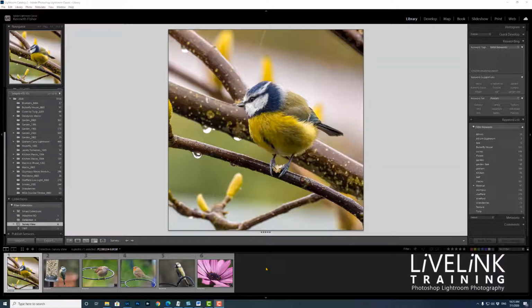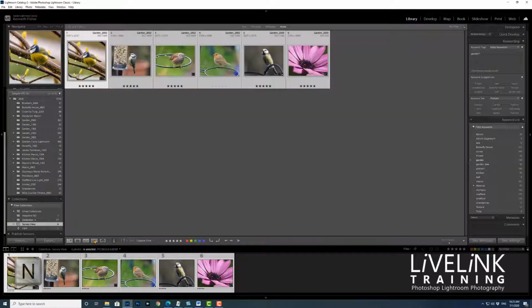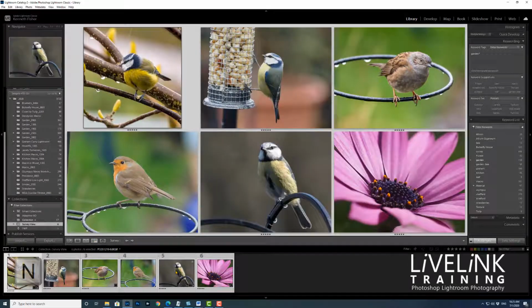Okay, first off the bat, we've got a small but significant improvement to survey view. This is when you're looking at more than two images in Lightroom. So let's select all these images, and then we can press N for survey view, which we've already gone into. There we press N, or we can click that little doohickey here, the survey view icon.